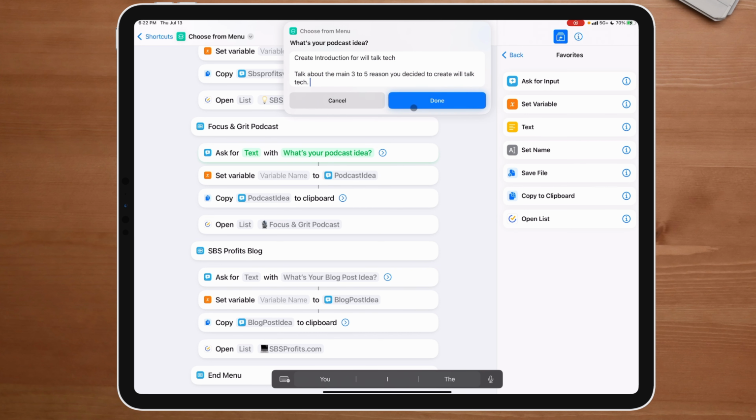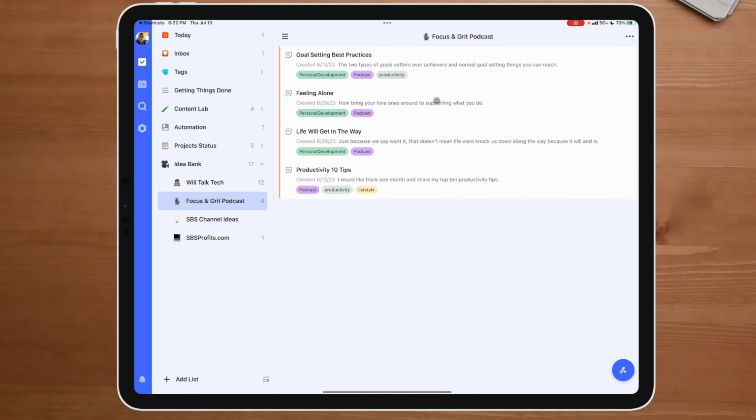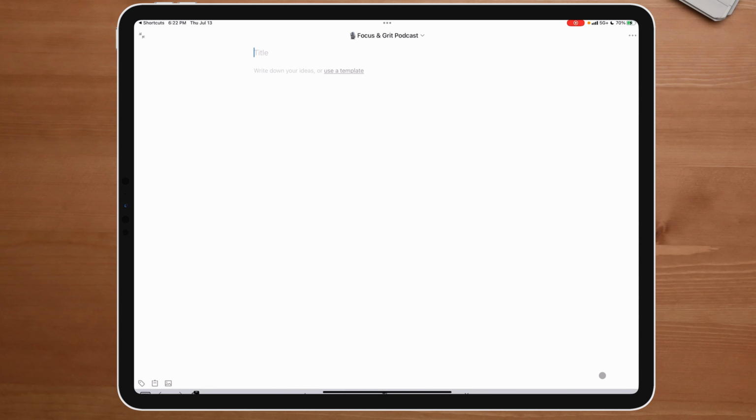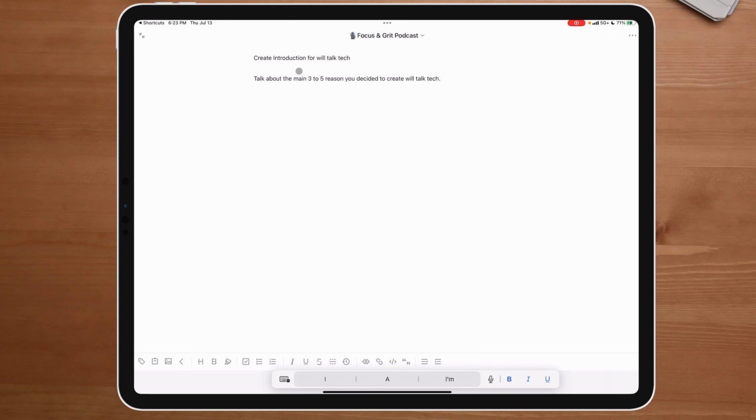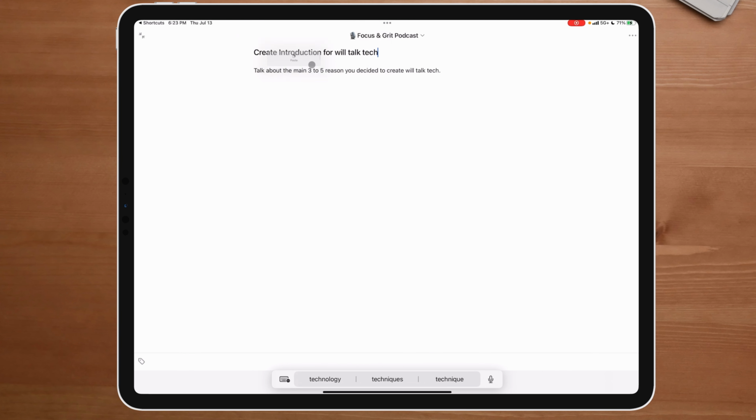All right, so I'm going to say done. And now you can see it open up Focus and Grit. Click plus. Remember, I want to paste it in the description area because I want to copy the headline. I'm going to bring this all the way up, pull this up, paste this.